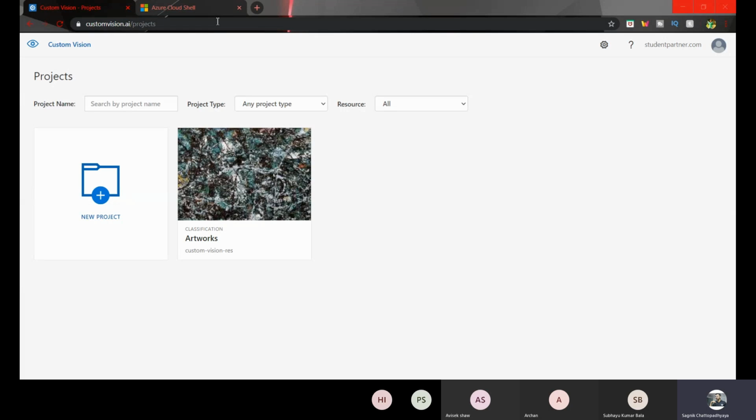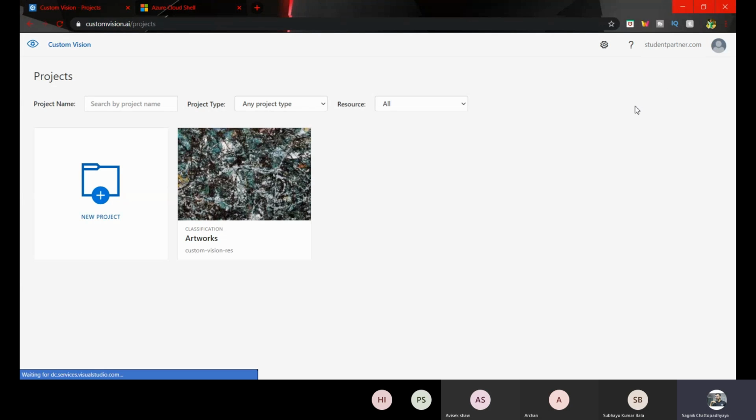So this is customvision.ai. After you visit customvision.ai, you may be required to sign in, and for that it's better to use your Microsoft account, that is your Outlook account, and then you will reach somewhere like this, customvision.ai/projects. I am using my student partners account here, so it's showing that. But in your case, it will show Outlook or some other account.